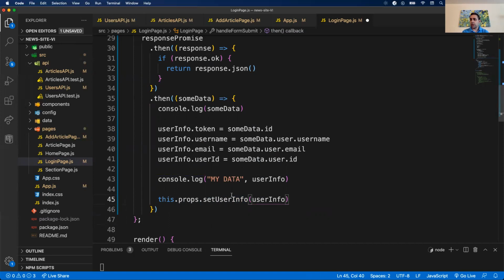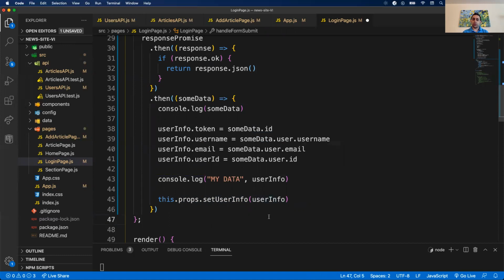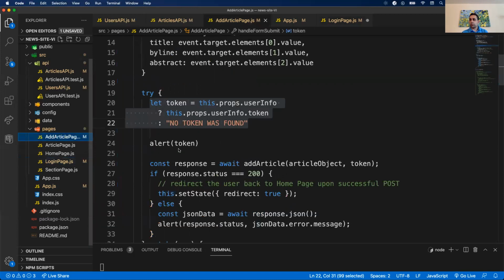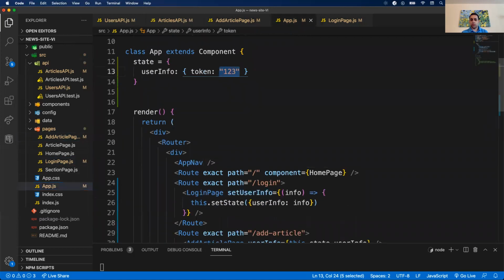All right. So now we're successfully linking our login page to our app page, at least in the sense where we can pass information to our app, which is a parent component to the login page. Okay. So given that, let's test this out. The end goal should be, we should have access to the token in our add article page. So now instead of having a dummy value, which was 1, 2, 3, let's actually set that to empty, or I think I had null here.